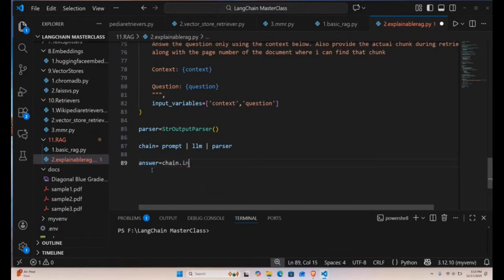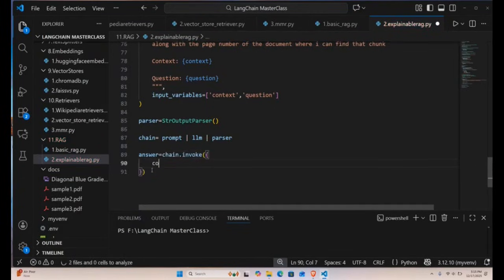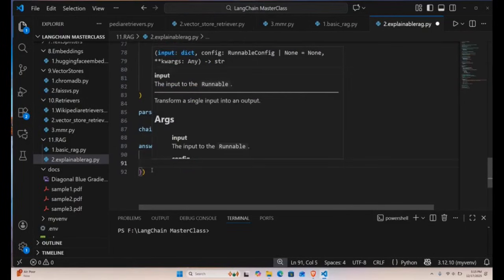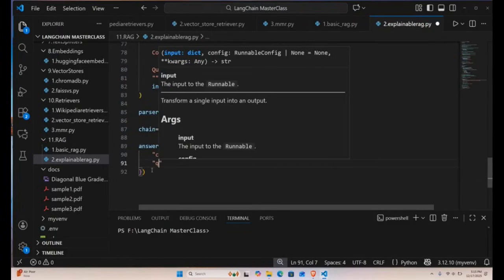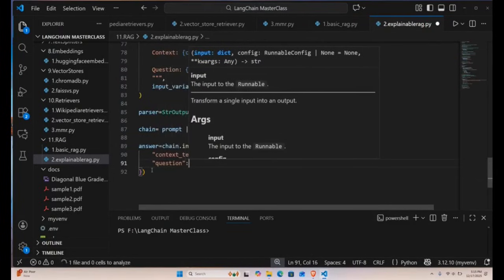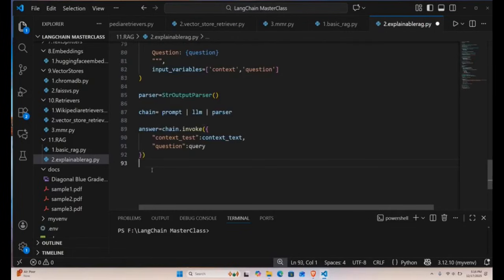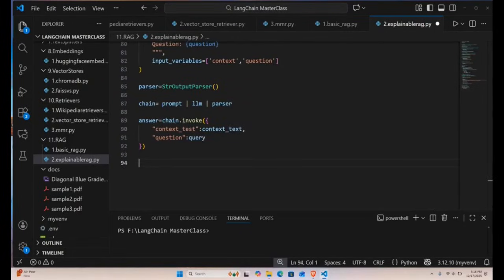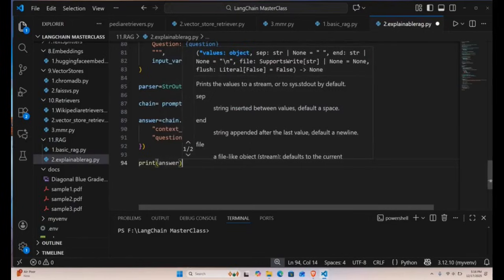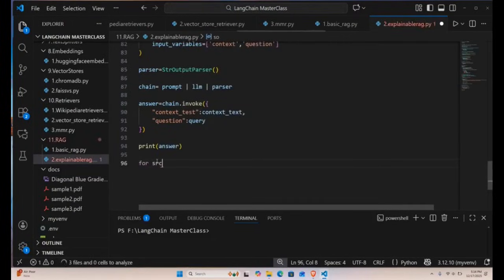So basically do chain.invoke, passing in the context text. The context_text will come from context_text, and then my question, the question will come from the query. So finally, I can print my answer here. Let me just print the answer, and then for sources, what I can do is, for src in sources.